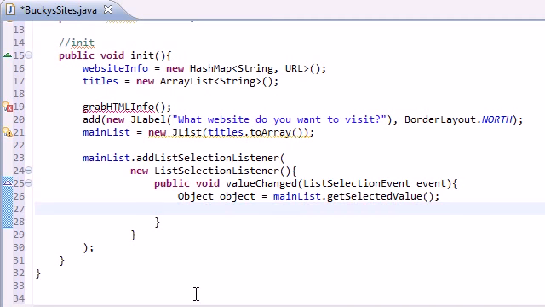So next, what we need to do is make another variable that's going to hold the URL object, and we'll just name this new document.